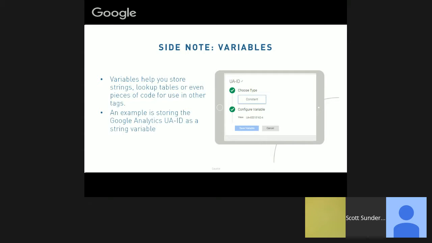Variables help you store strings, lookup tables, or pieces of code to be used in other tags. An example is storing the Google Analytics UA ID as a string variable.